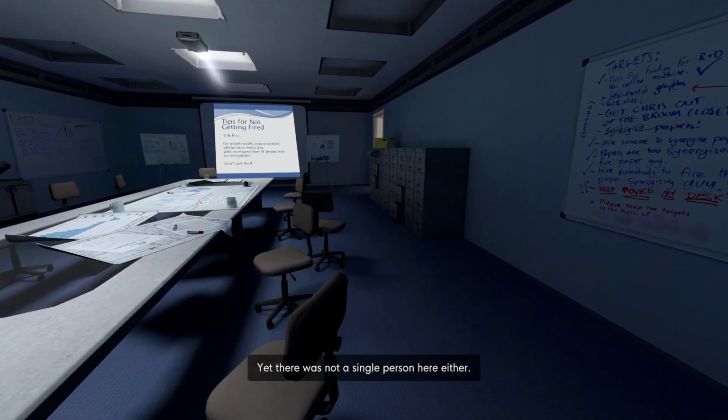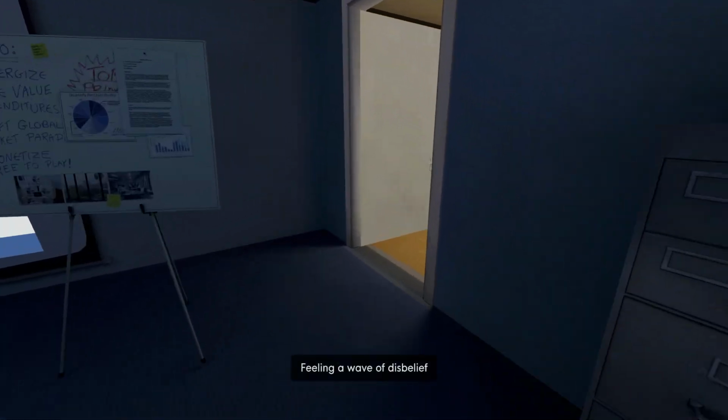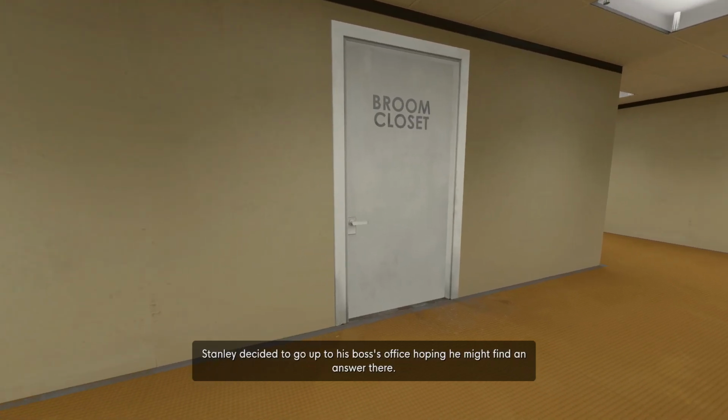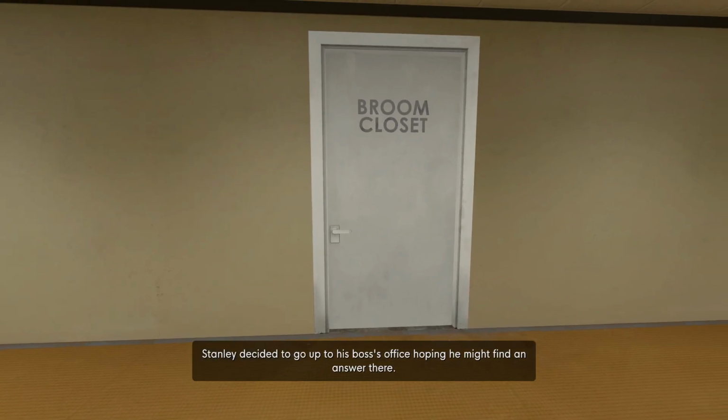Yet there was not a single person here either. Feeling a wave of disbelief, Stanley decided to go up to his boss's office, hoping he might find an answer there.